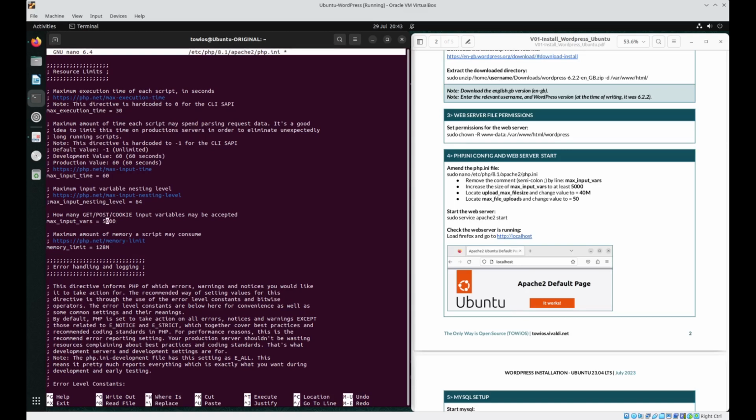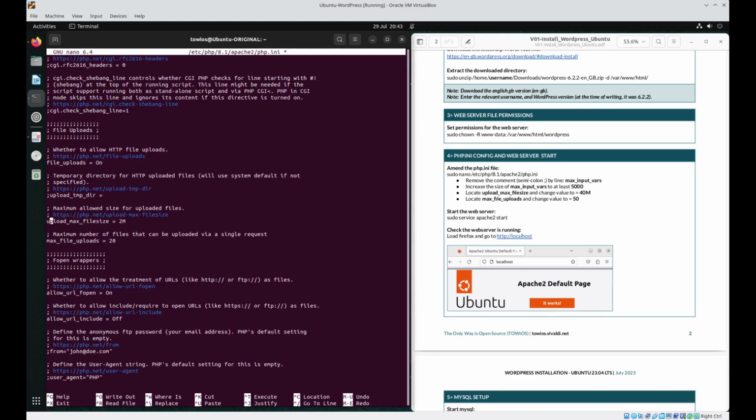The next step is to change the upload max file size. So once again, press Ctrl W to bring the search up and type in upload_max_filesize. Press enter, and here change it to 40. A couple of lines, or 2-3 lines below, is the max file uploads. This is the last change we want to make, and we want to change the value to 50.